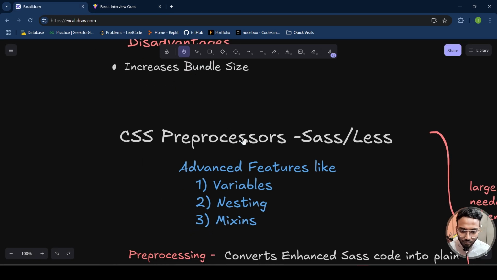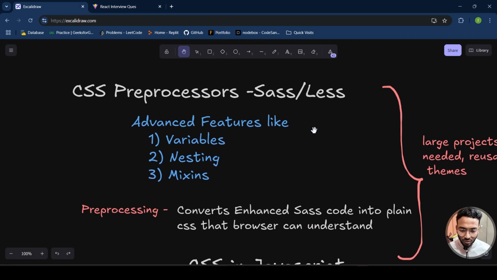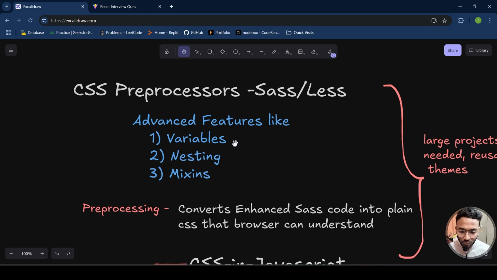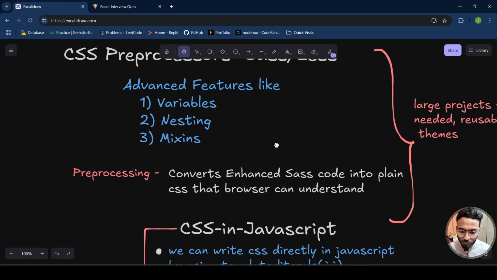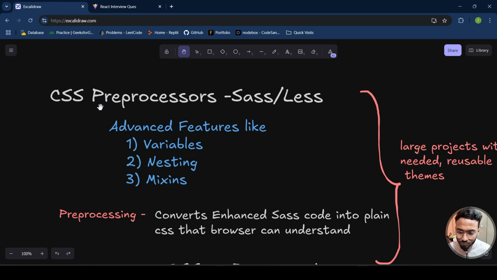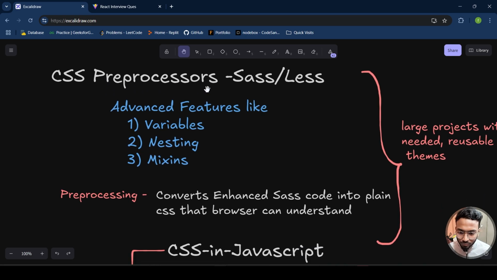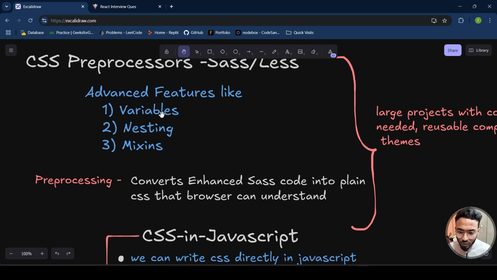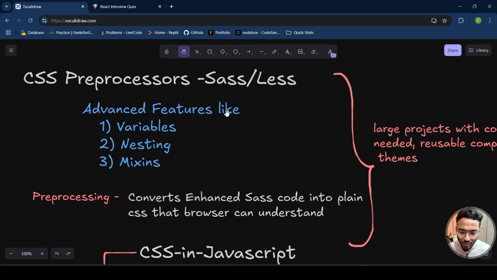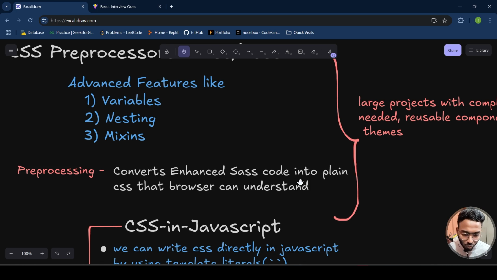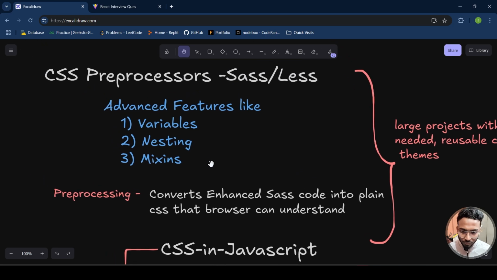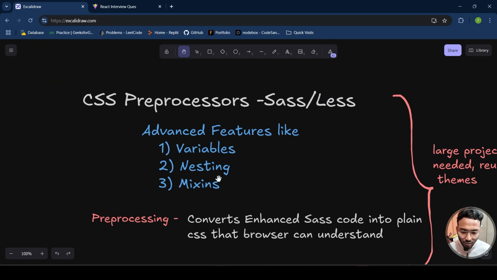So next we have our CSS preprocessors, that is Sass. The advantages that we get here are variables. We can create variables. We can have nesting as well as the important thing, that is the mixins. So let's see this also. And before starting this, what do you mean by this preprocessor? Preprocessing means whatever code we write in our Sass, it will convert the enhanced code, that is the Sass code, into the plain CSS that the browser will understand. So let's see these three: variables, nesting, and mixins.